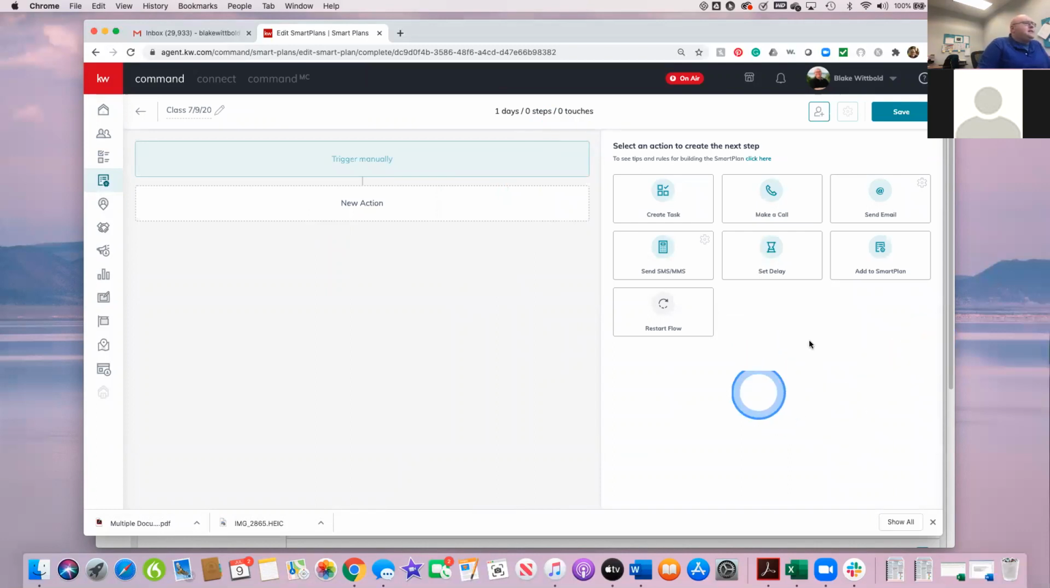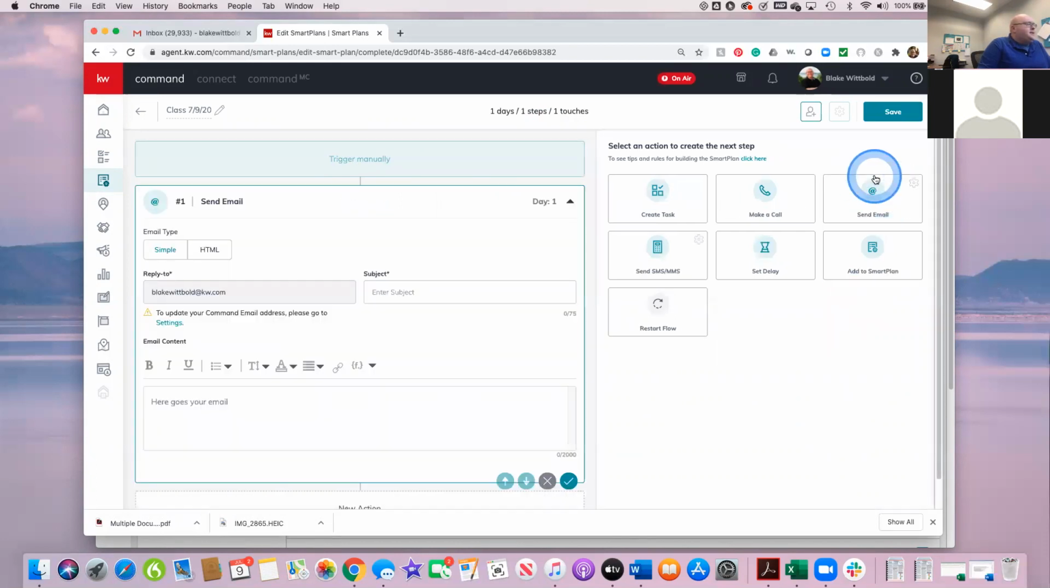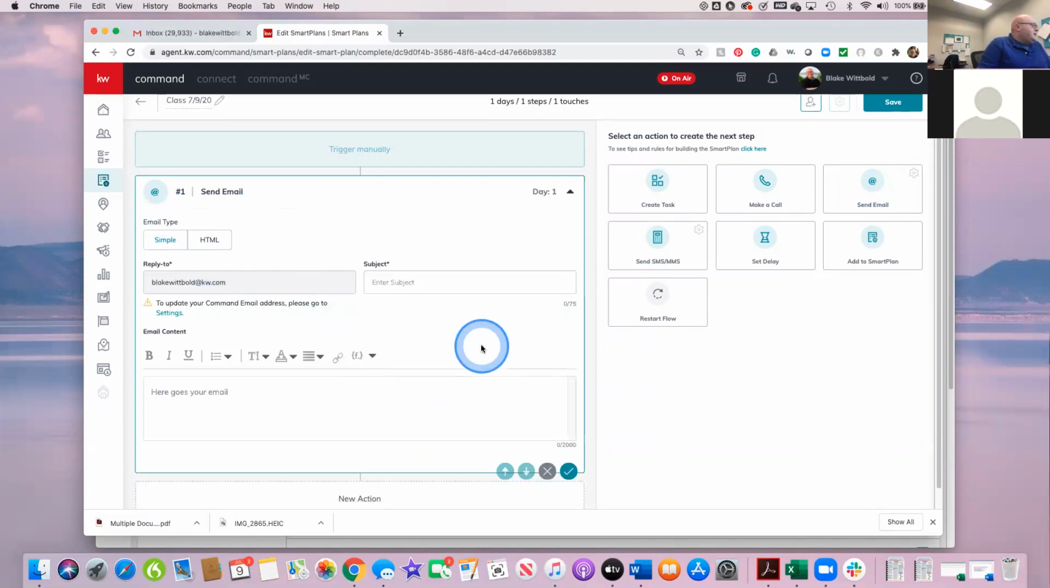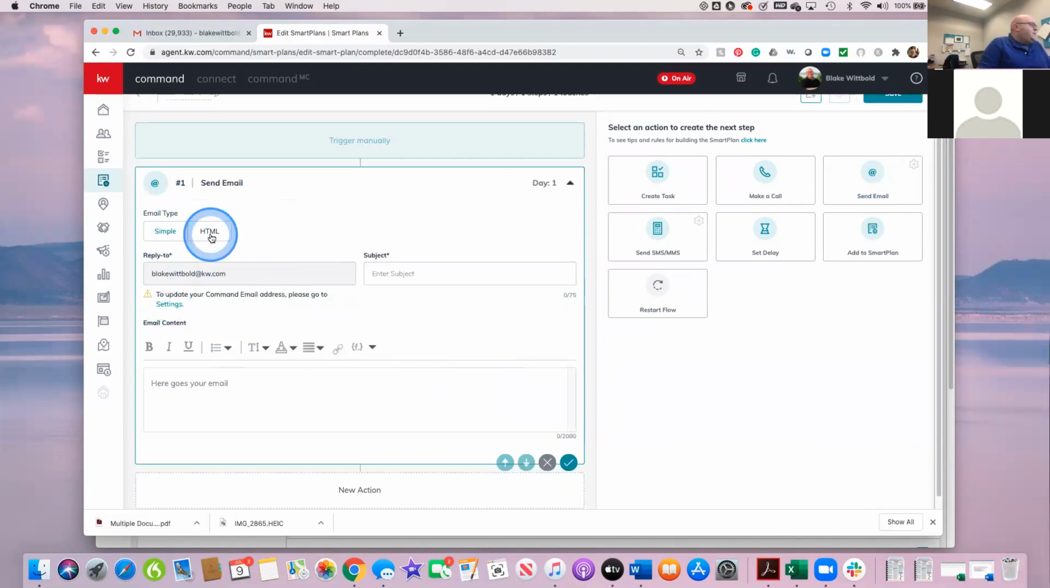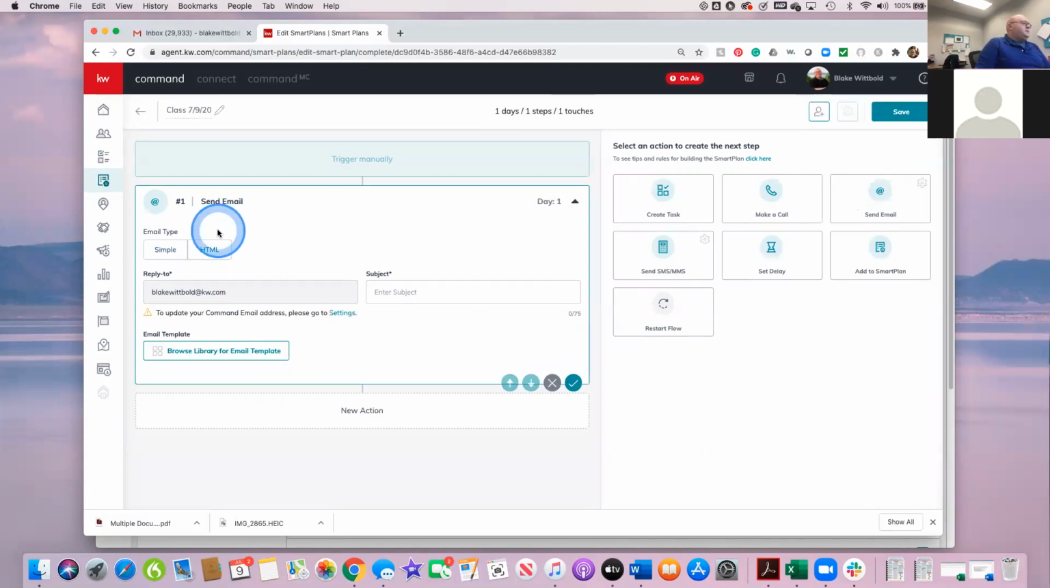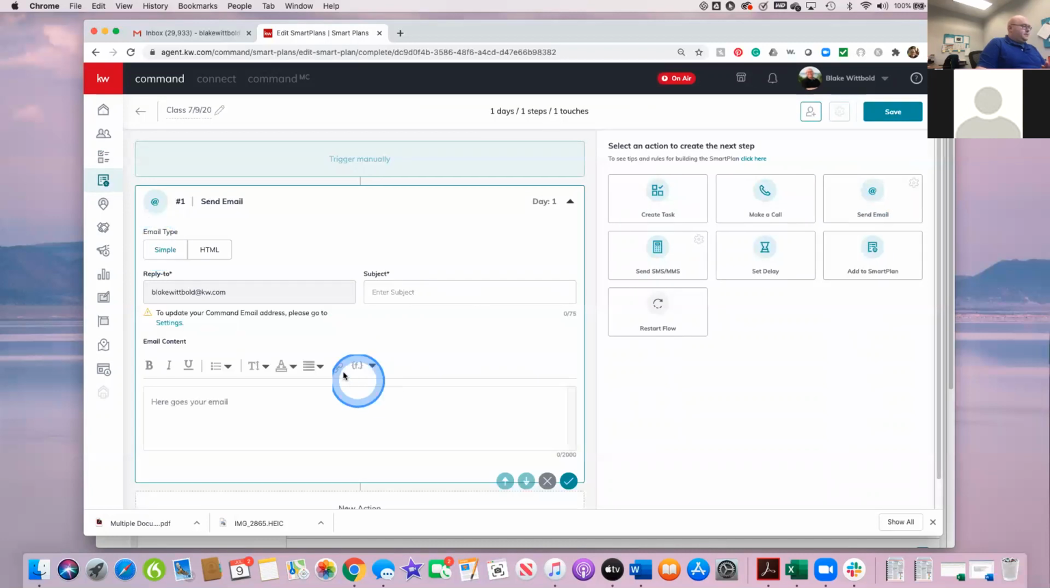The first thing I'm going to do is, when I add someone, I want them to get an email from me. I forget, this is not a drag, this is a click. So I click on send an email. I'm going to choose between a simple or an HTML. Simple email is just a text email. You can't put any pictures or anything like that. You can put a link, you just can't put images. So I could put my website in there if I wanted to.